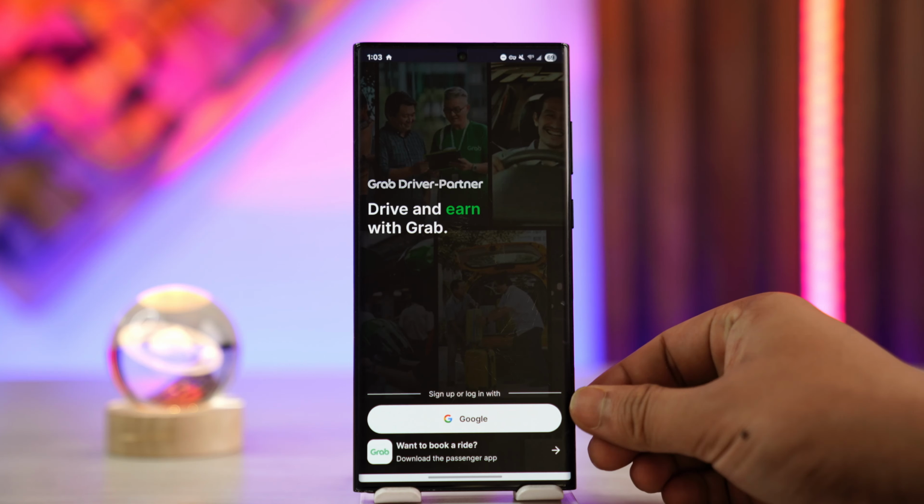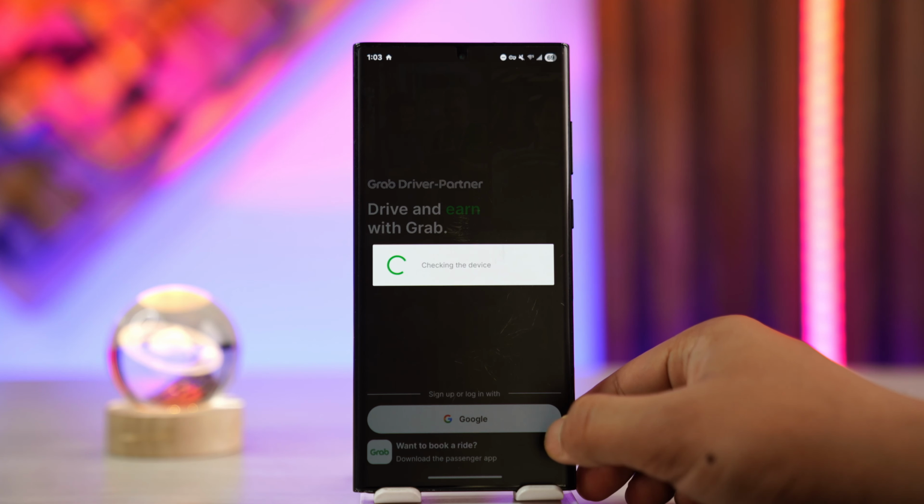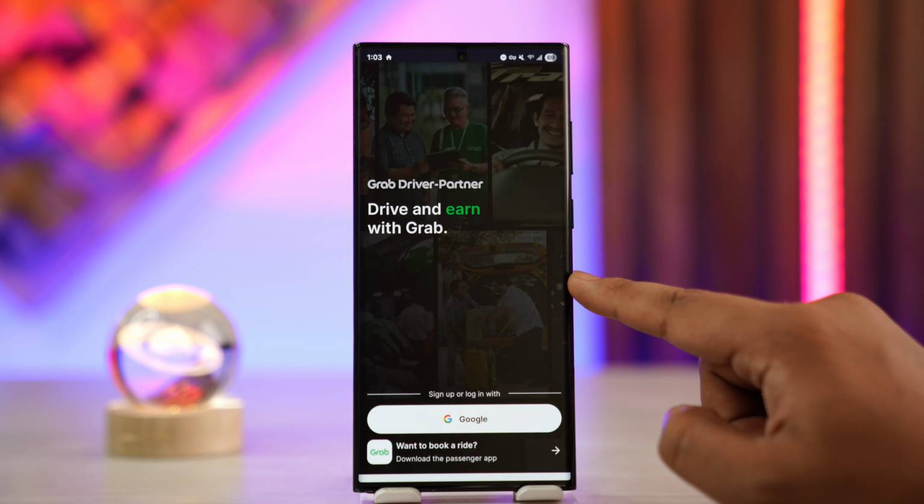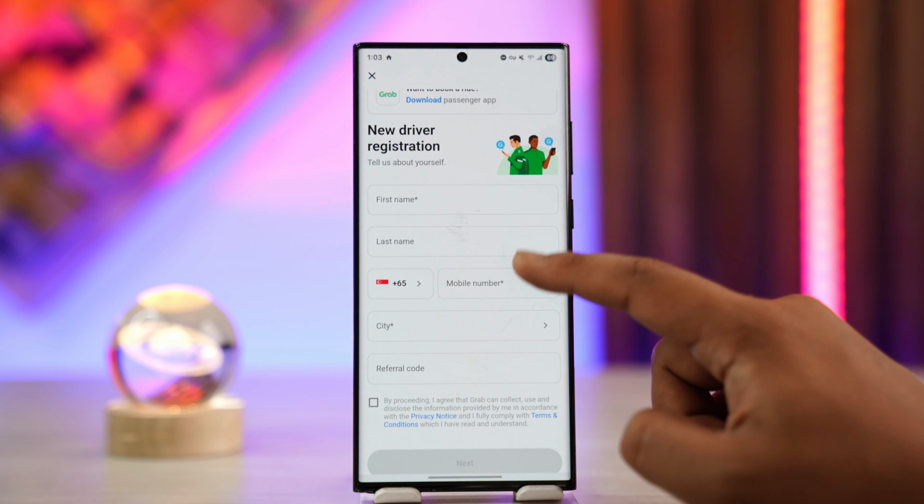Then you can choose to sign up or log in with. So you can simply choose your Google account right here. And then you can go ahead and select your Google account to log in using your Grab driver account. It'll ask us and give us a registration form.